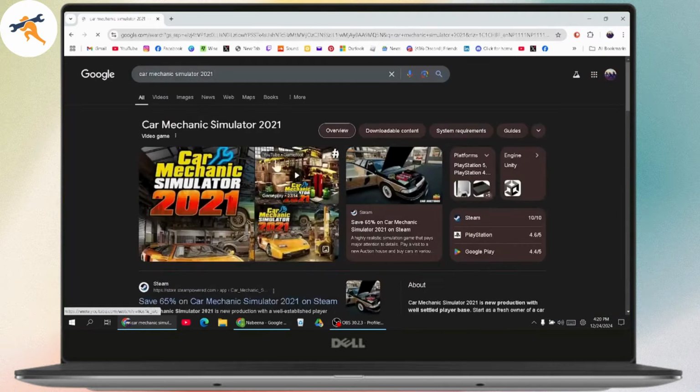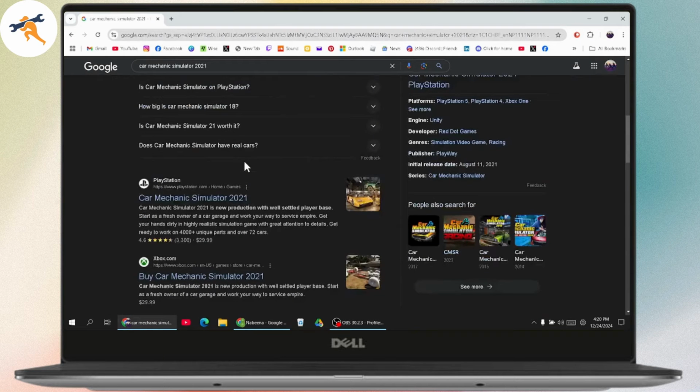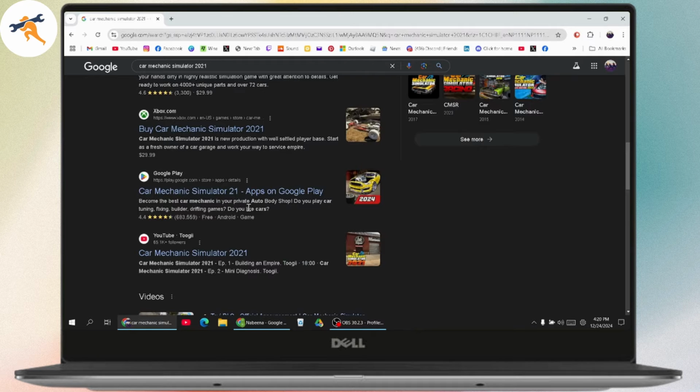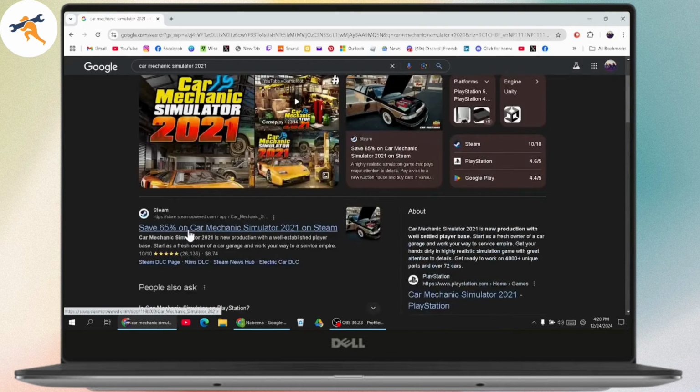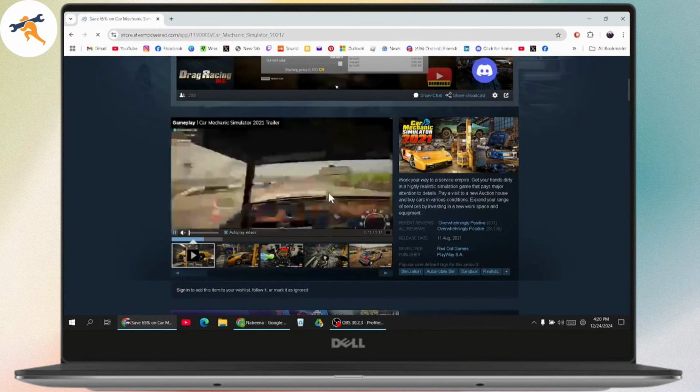So I'll just simply choose the 2021, and you need to scroll down, and here you will have Steam Store. You can scroll down and you will have the PlayStation, Xbox, Google Play. You can simply choose any option. So I'll just simply choose Steam. Once you've selected, you can scroll down, and here you will have the game.